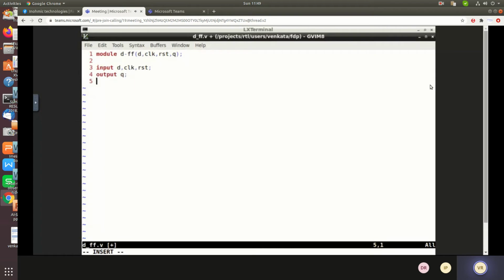This code is for a D flip flop, which is a sequential circuit, in the sense that whatever happens will happen with respect to a clock. Here we have two additional signals, clock and reset, and there is a data input called D, and the output called Q.